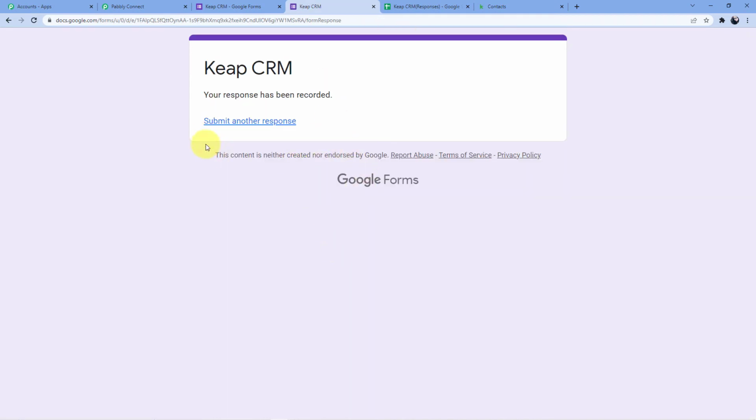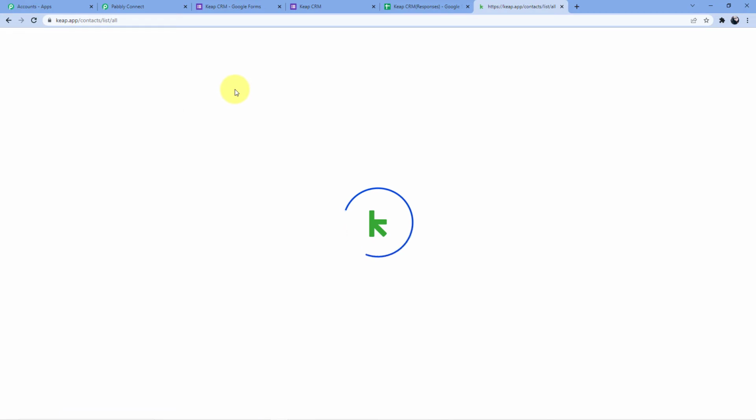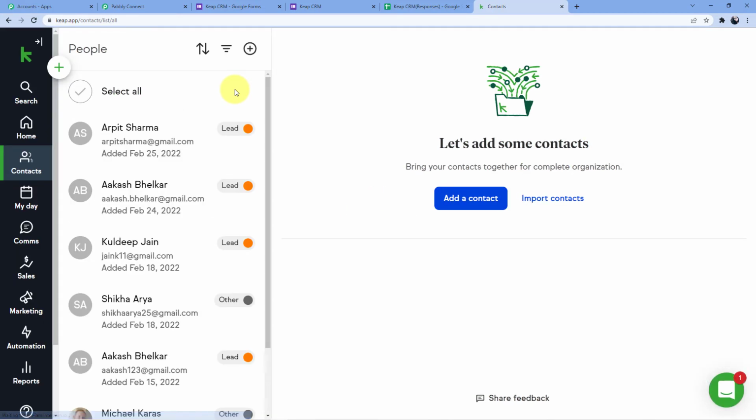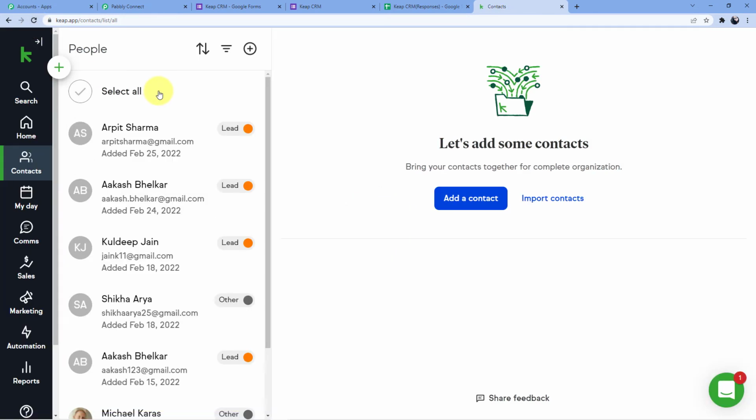So as you can see, as soon as I submit this form and I go back here, and as soon as I refresh this, you will see a new contact will be added here in our Keap CRM by the name Swati Sharma, but it is not here. So let us wait for a few minutes and let's see what happens. Let me refresh it again and let's see what happens. Okay, as we can see, Swati Sharma is not coming here.